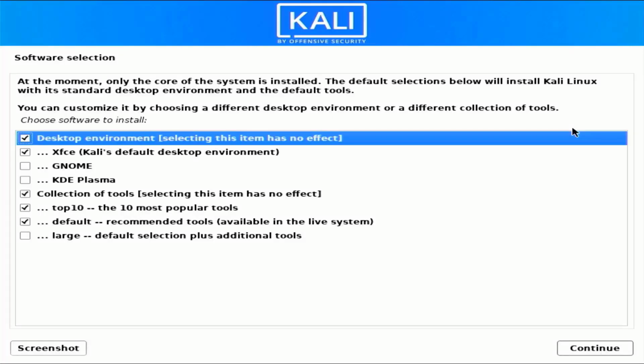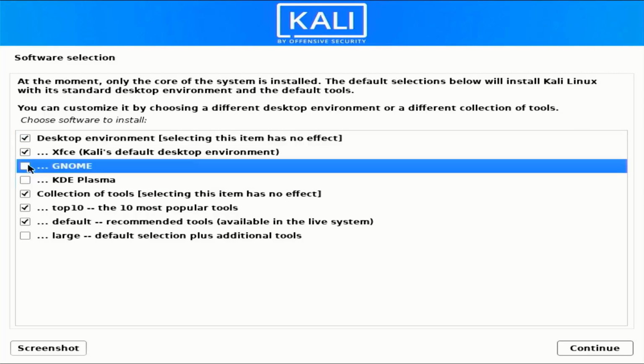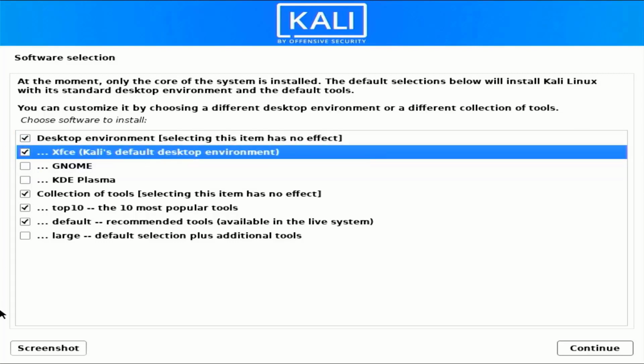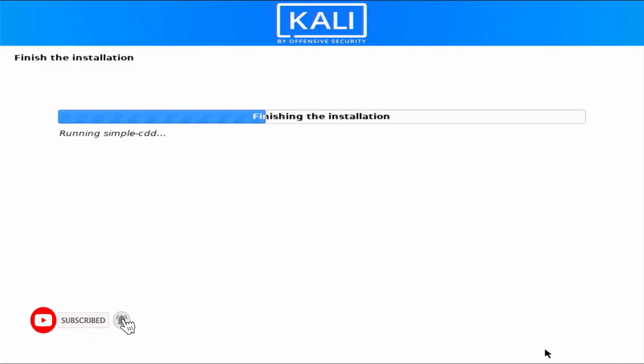Now here you have to select options like which desktop environment you want. The default desktop environment is XFCE. I am going with the default settings here. You can choose as you want. Now the selected software is installing on your system. It takes some time to install Kali Linux on your system.